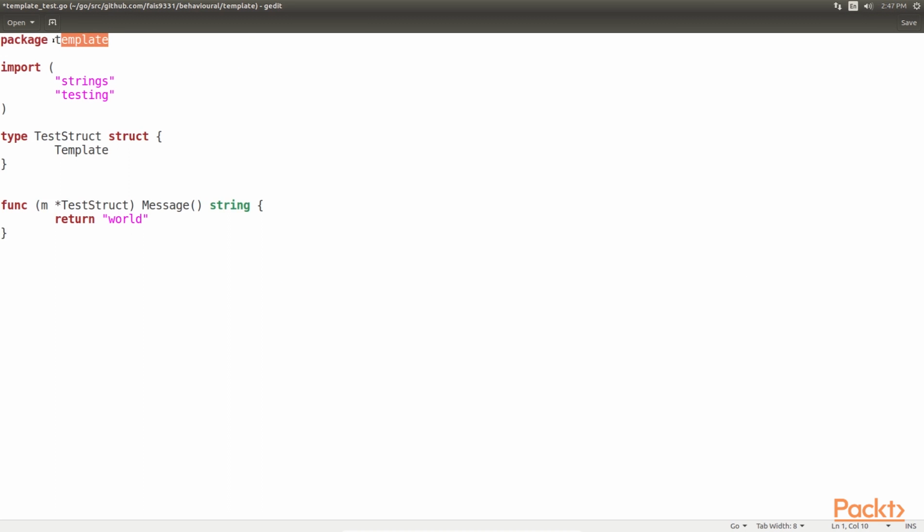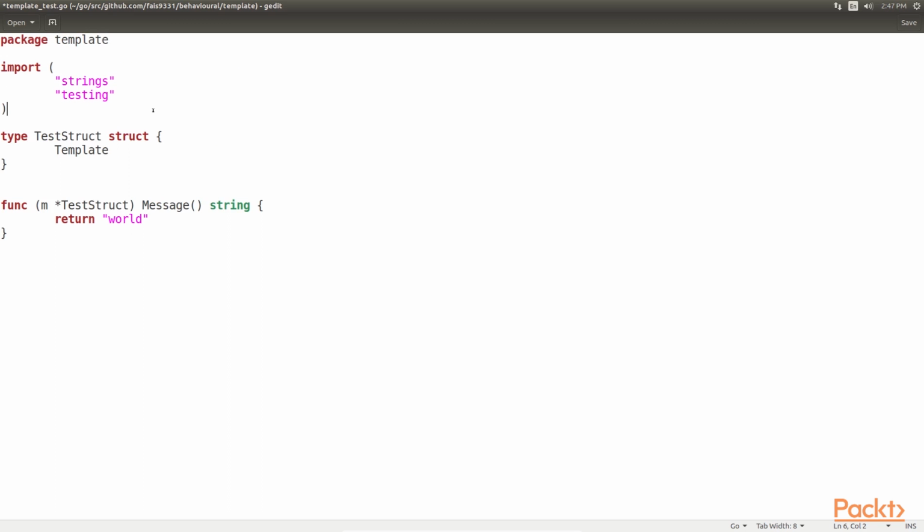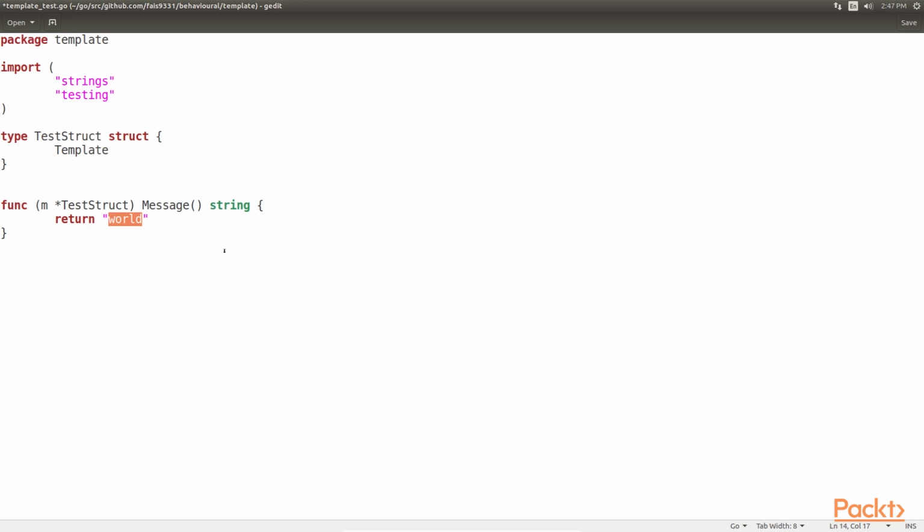Here, we have named the package as template and imported strings and testing. Since this is a test, first define the test struct type. In this case, the part of the algorithm deferred to us is going to return the world text. This is the string we will look for later in the test, doing a check of type: is the word world present in this string?